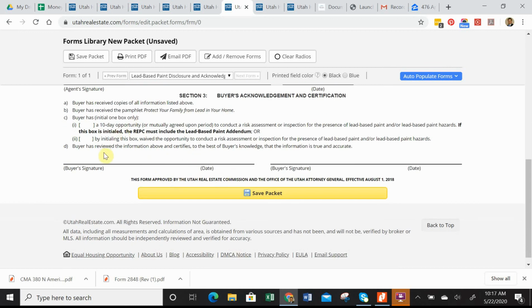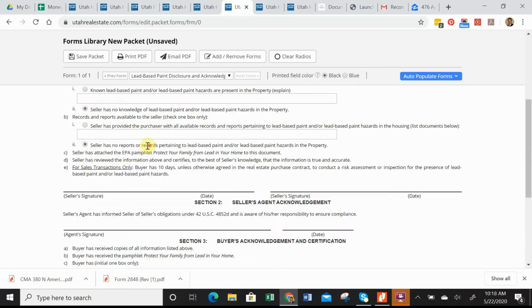Now the buyers are going to sign acknowledging that they got it, and they're going to choose between these two things. Either they want a 10-day opportunity to conduct a risk assessment or inspection of the presence of lead-based paint, or more often than not, they will waive that and they will initial right there. So there's your lead-based paint form.